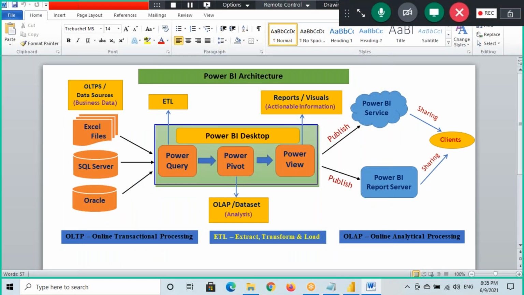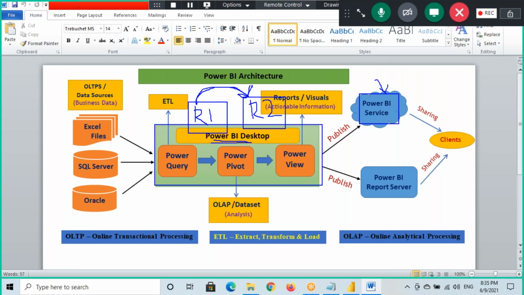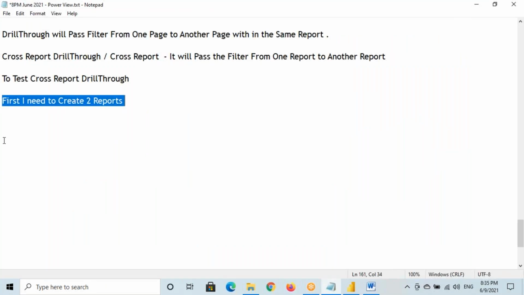When the reports are there in Power BI Desktop, report 1 and report 2, we cannot test the functionality of passing the filter condition from report 1 to report 2 in Power BI Desktop. It is not possible. Once you create report 1 and report 2, you need to move both reports to Power BI service, and in the Power BI service we need to test the cross report functionality. In the desktop it is not possible, guys.